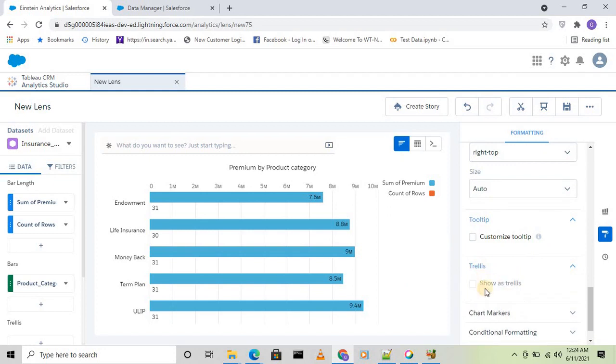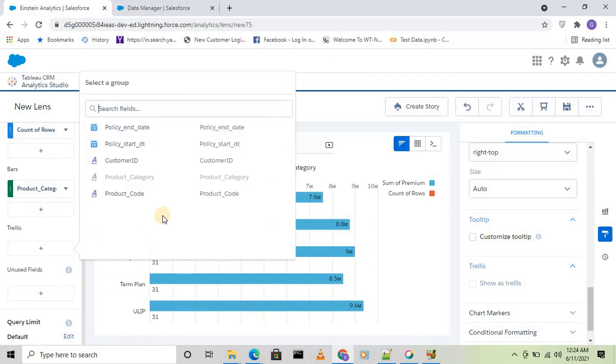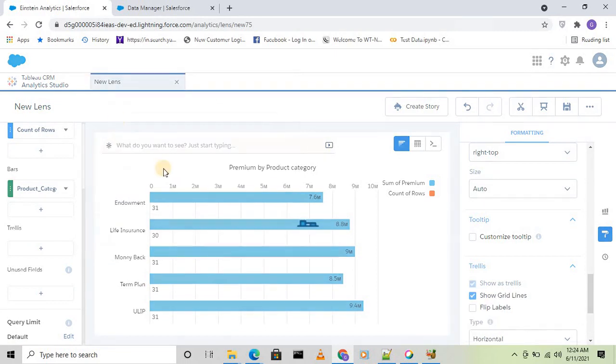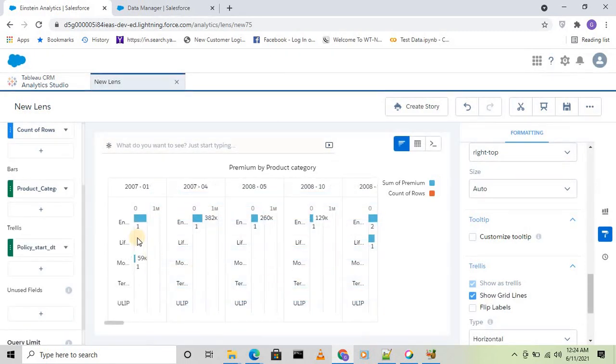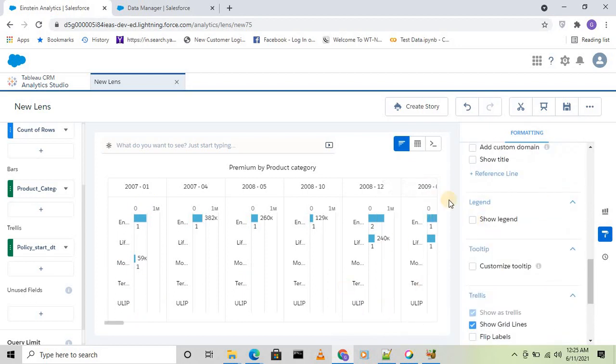Then Trellis. If you enable Trellis here, then this chart will be split into multiple charts. For example, I want to show this based on the policy chart year month. You see what it does for each year month. What are the different policies available and their premiums, it is showing. If I remove this show legend, you see these numbers, for each year, each month, it is showing like this.